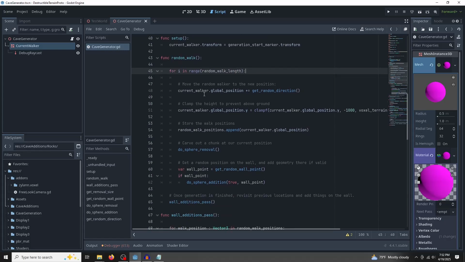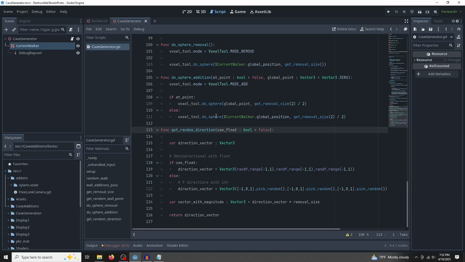We are going to move the random walker to this new position. This new position is going to be dictated by, of course, a random direction. So let's talk about the random direction function.